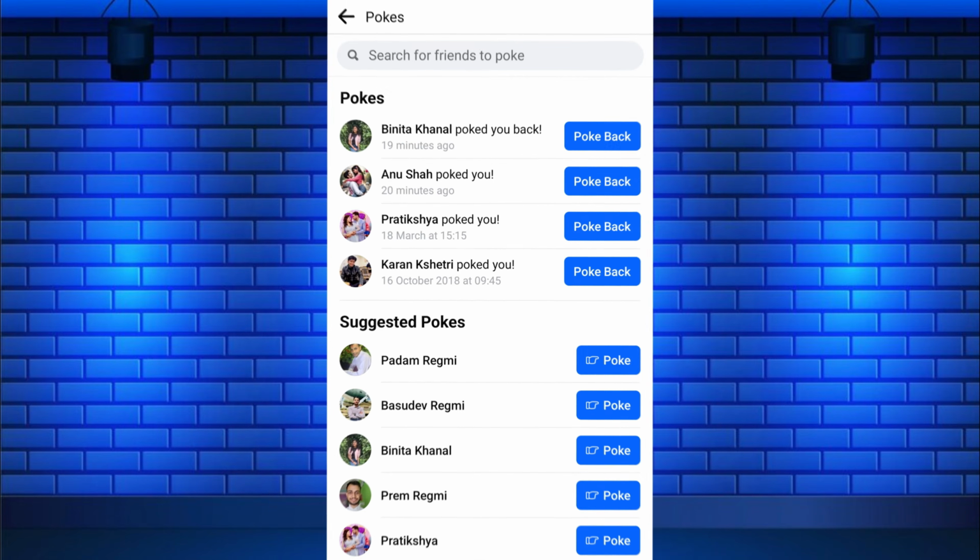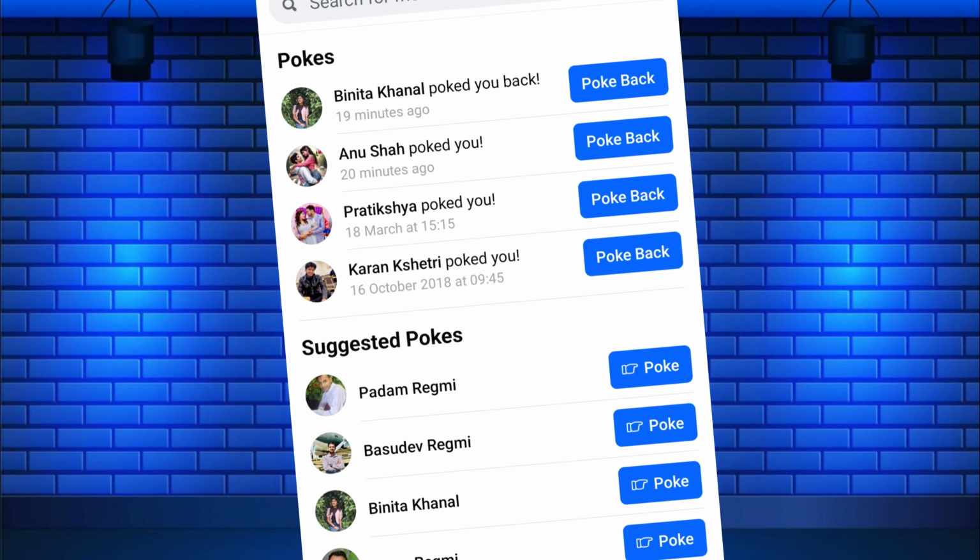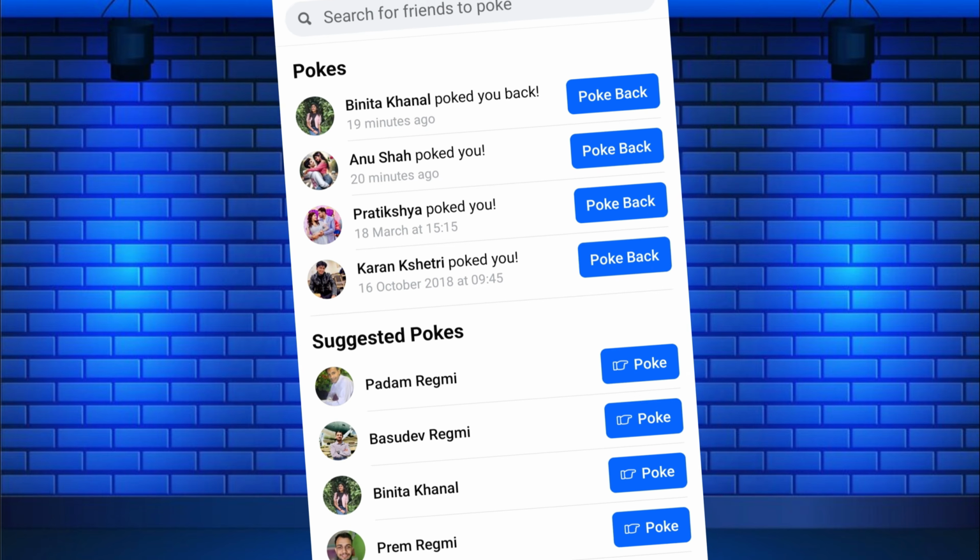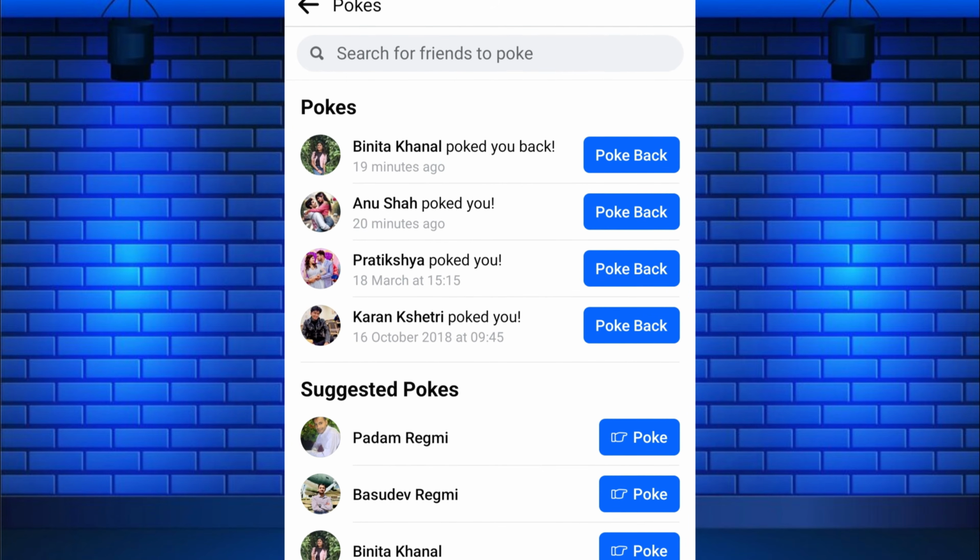Do you want to delete all your pokes on Facebook? You can remove all pokes on Facebook at once with just a few simple steps.